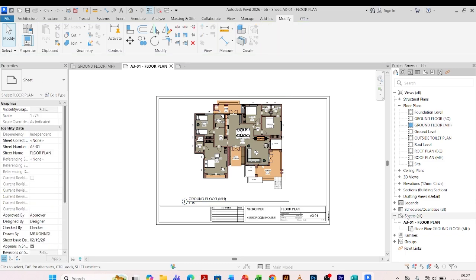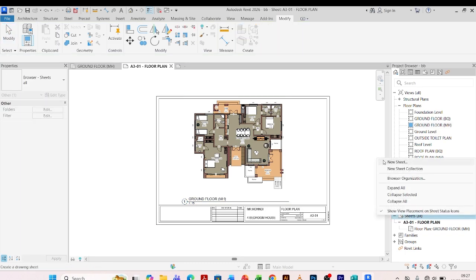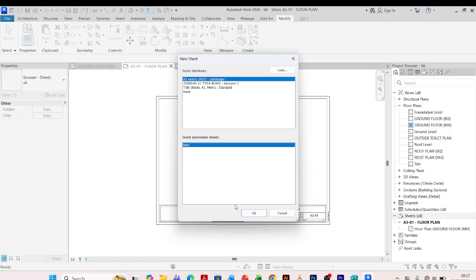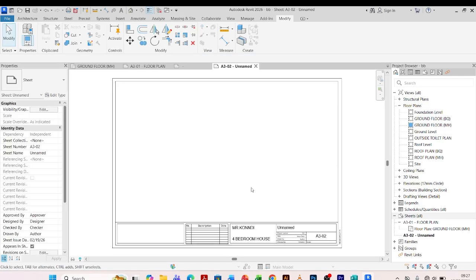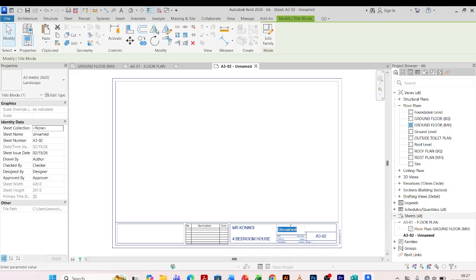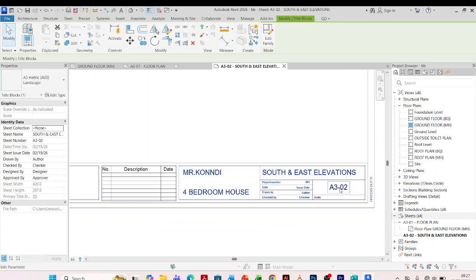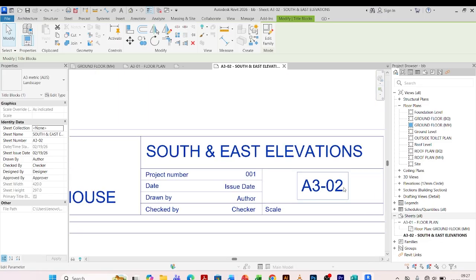Then I'm going to create another sheet as well. I'll come right click on this, create new sheet. Yeah, and I say okay. For this one, I'm going to have my south and east elevations. Yeah, you can see the sheet number changes. It is 8302.